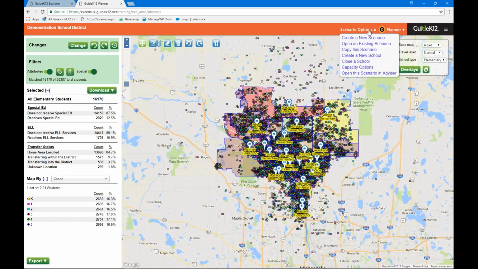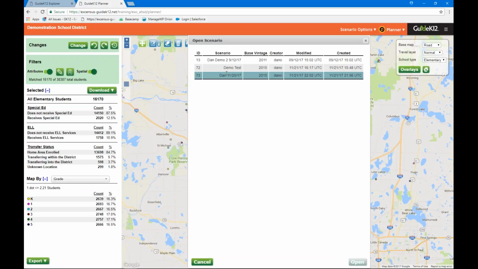All of the options for scenarios now are up here under the scenario options dropdown. So there isn't a scenario builder dialog any longer. We're trying to simplify that. We can come in here and either create a new scenario or open an existing. I'll just show you that if I did open an existing, we've got a history here of the scenario name, the base vintage it uses, who created it.